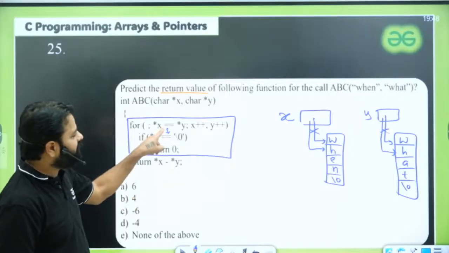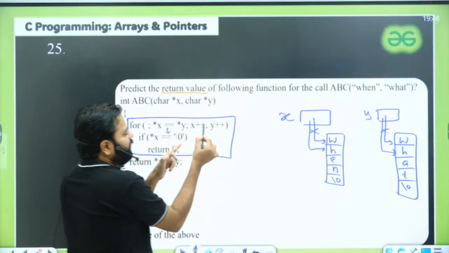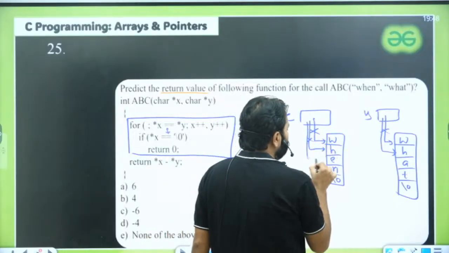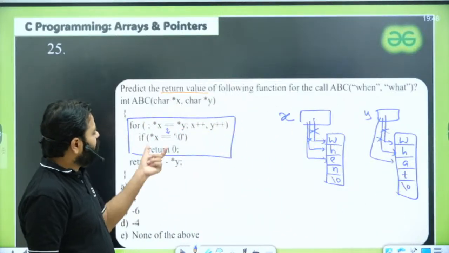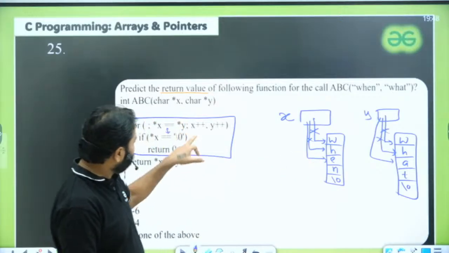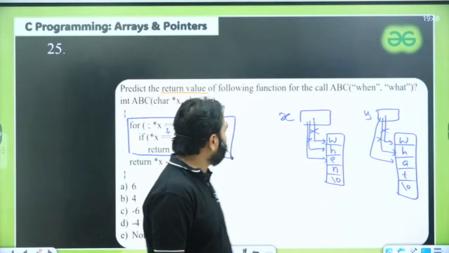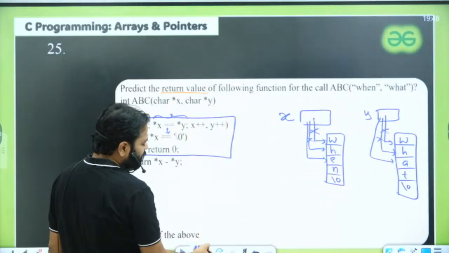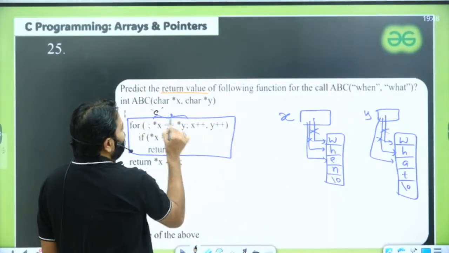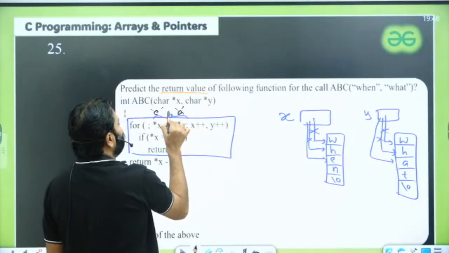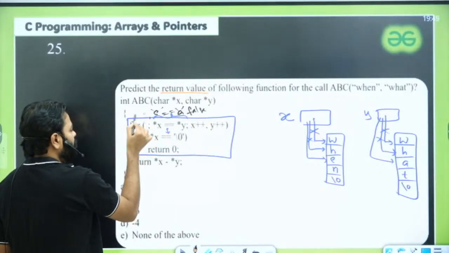Correct? Again, star X equal to star Y, the H and H. It is not a null character, so again it does X increment and Y increment. It will point here, and star X is not a null character. Now, is star X equal to star Y? No, star X is E and here it is A. So this is not equal. The condition fails, so it will come out of this loop.